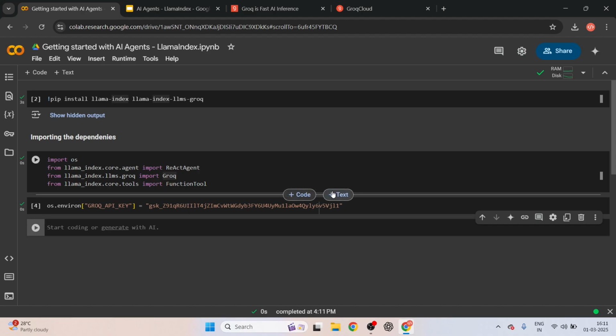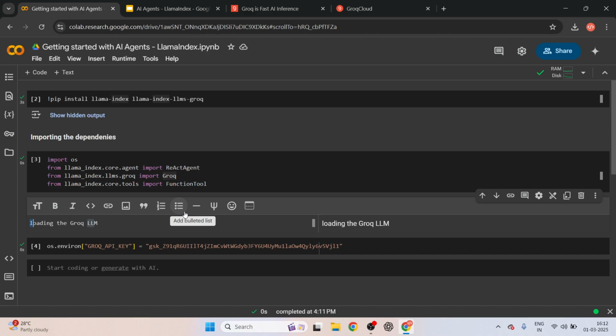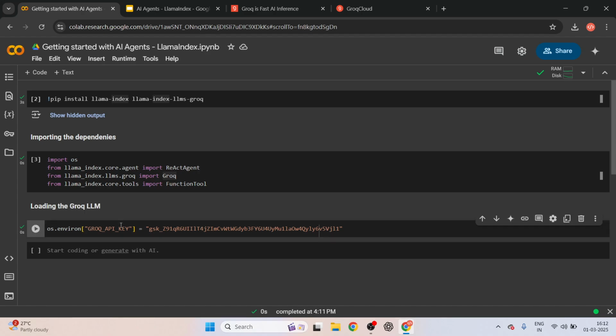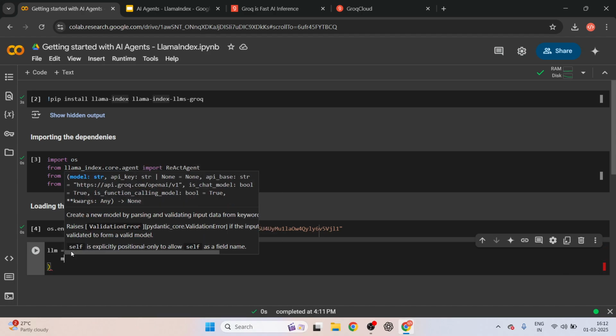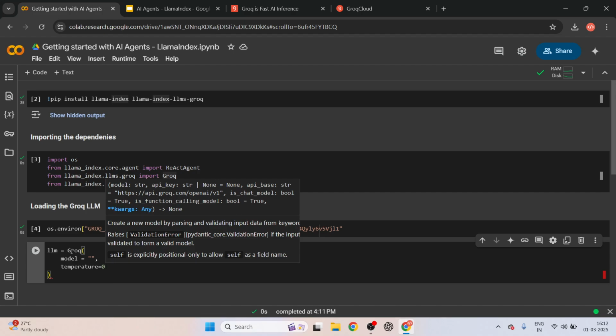So I'll call this loading the Groq model or Groq LLM. Okay, so here I'm going to say LLM is equal to Groq, which is something that we have imported. Within this, you can pass some parameters. So I'll say model is equal to, and then I'll have temperature. So temperature is equal to 0.